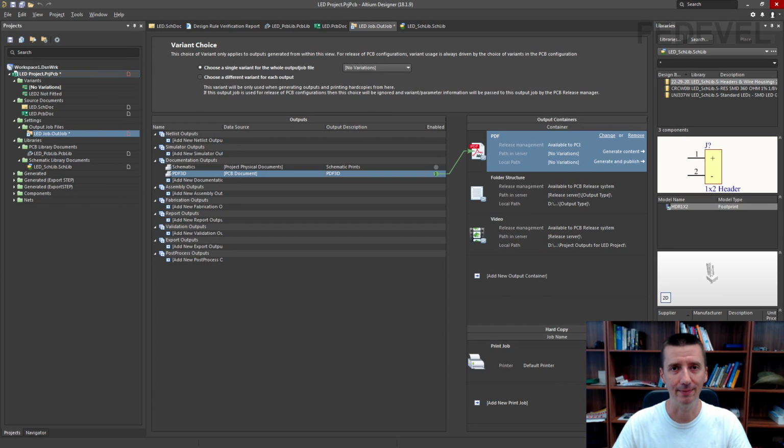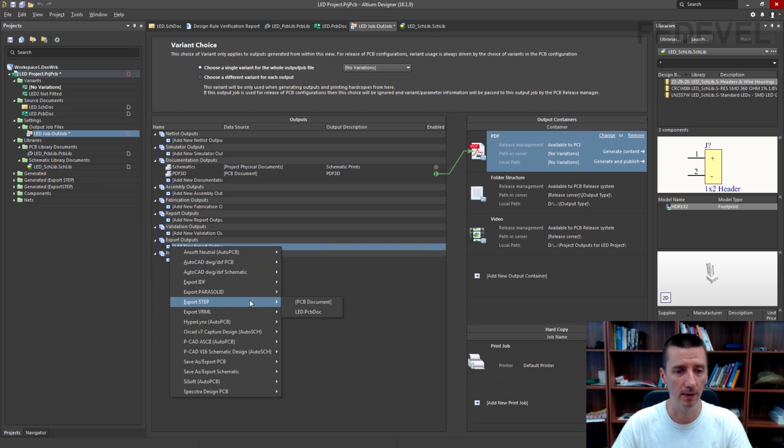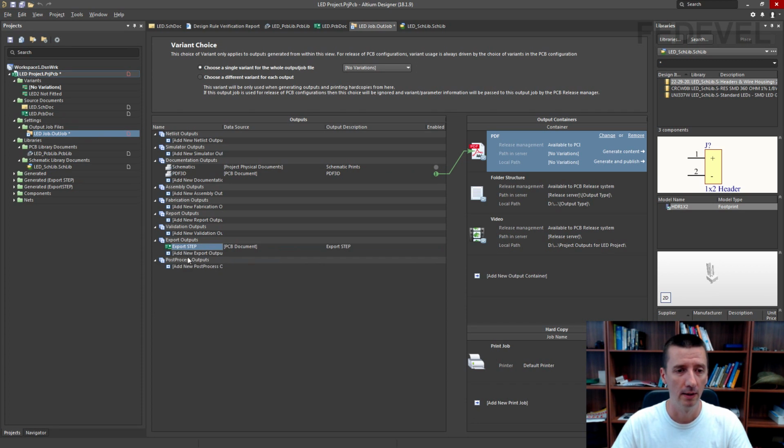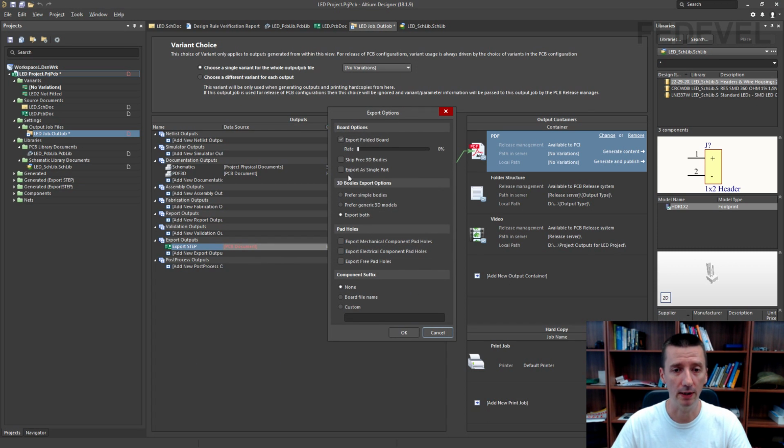Go back to Altium, and because we are working with these 3D views, let's generate a 3D model of our board. And 3D model output can be generated through these export outputs. So left click on add new export output, select export step, left click on PCB document. We don't need to rename this, just right click on export step and check the settings in this configure. Left click on configure. I'm going to leave everything default, left click on OK.